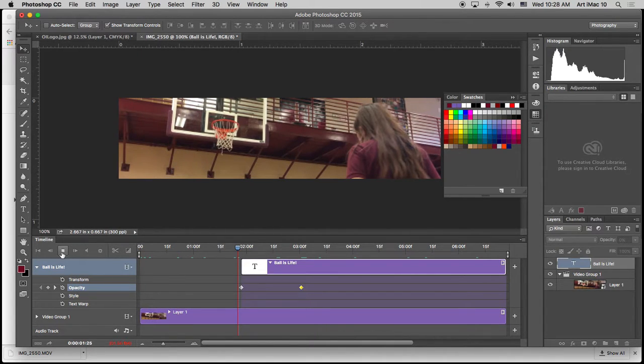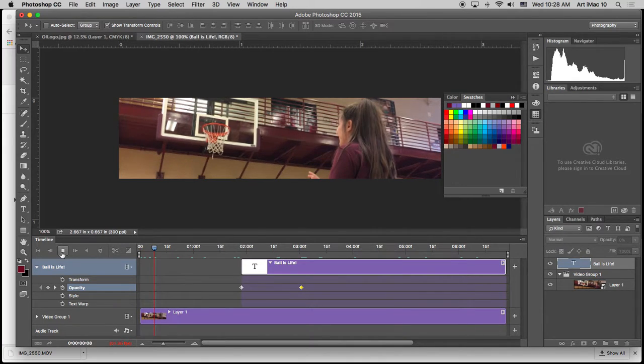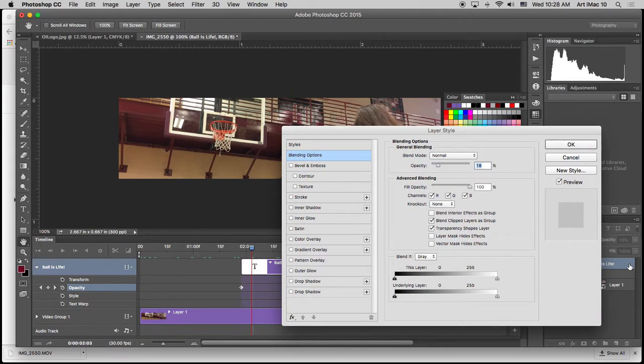It won't be this choppy when it actually plays through, but that's essentially what it's going to look like. All right, just for fun though, let's add a drop shadow onto your Ball's Life text so it stands out a little again, because the school colors are blending into the background there, right? So we're just going to add a quick little drop shadow.